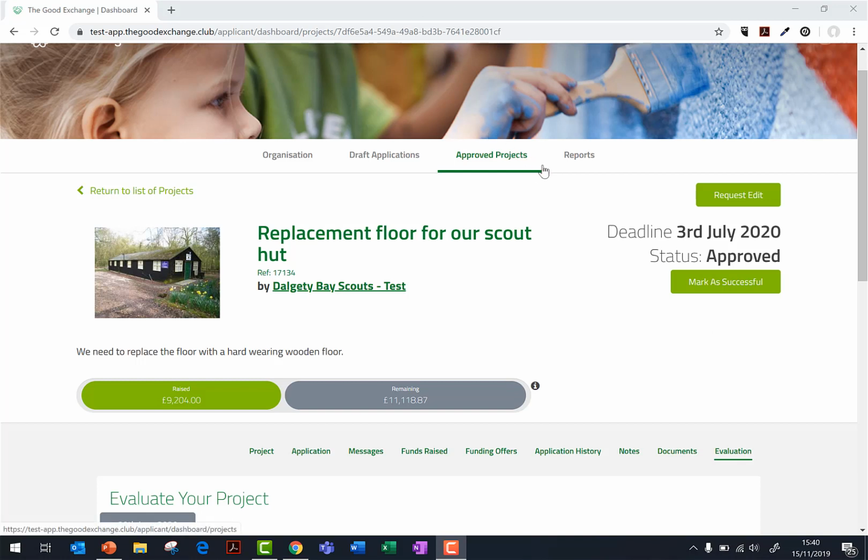To edit the fundamental details of your project, click the green button on the top right. If your project has received some funding, this button will read Request to Edit. The Good Exchange will consider your request before placing the project back into draft for editing. You will then be able to edit and resubmit.